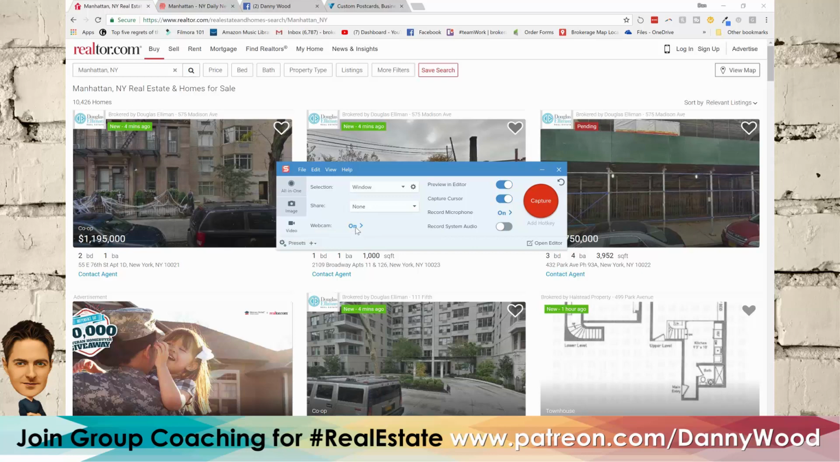This is one of the benefits to using Snagit, is that it allows you to record your computer screen and not you if you choose. So not always do you want to be on camera. Not always do you have your hair combed or whatever. So if you don't want to be on camera, you would turn that off. I want to leave it on so I can show you exactly how it works.